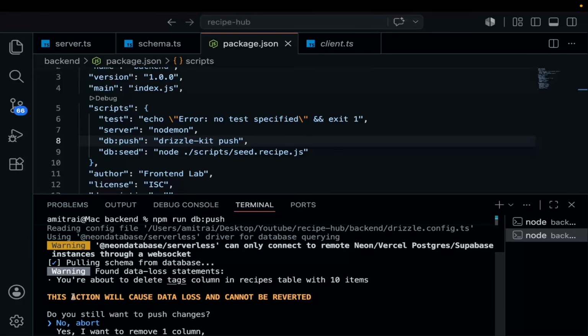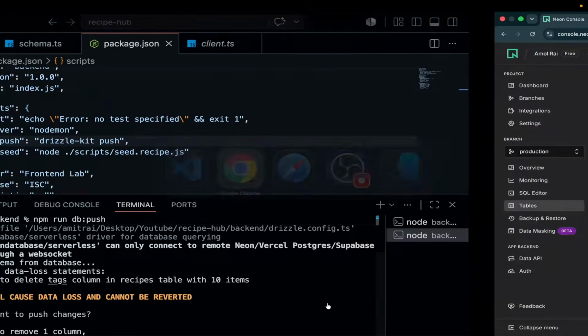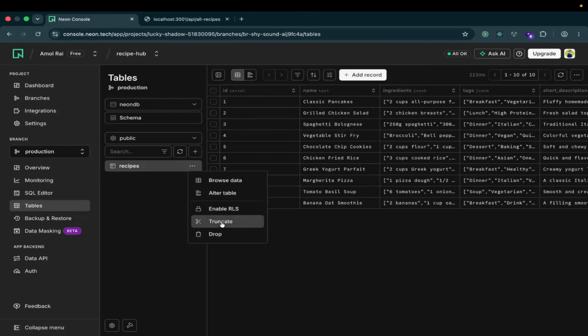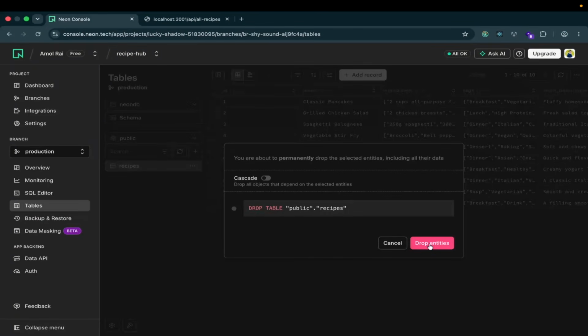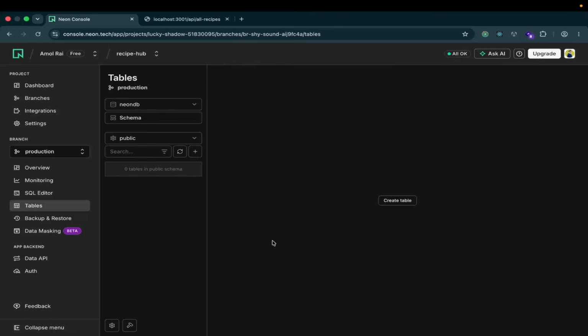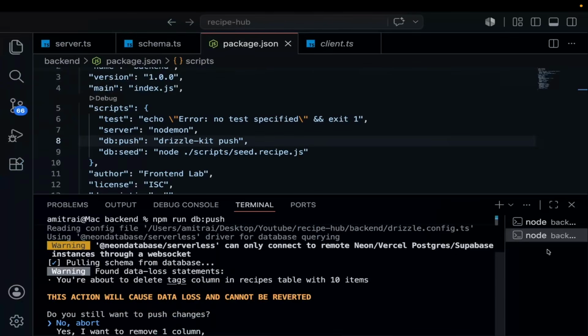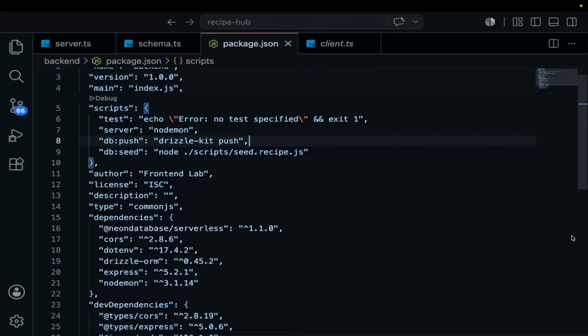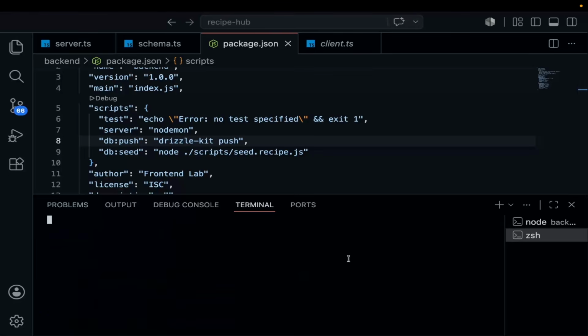So we are getting this info that this action will cause data loss and cannot be reverted. So what I am going to do, let's delete this table. So I will drop this recipes table. And now I will kill this terminal, and let's open it again, and I will again go to the backend and let's run this script.